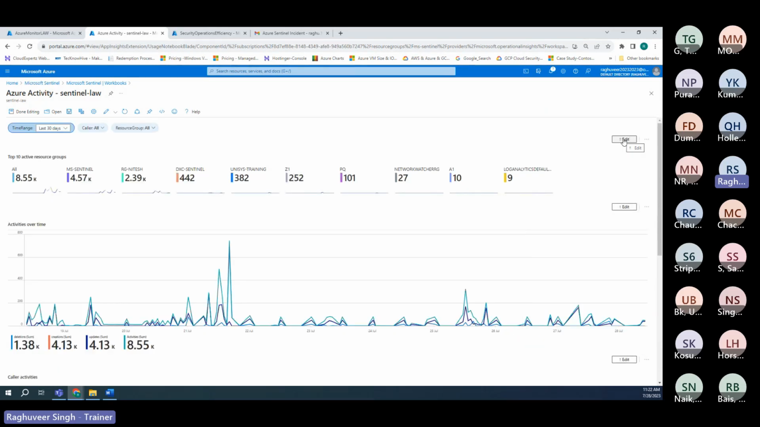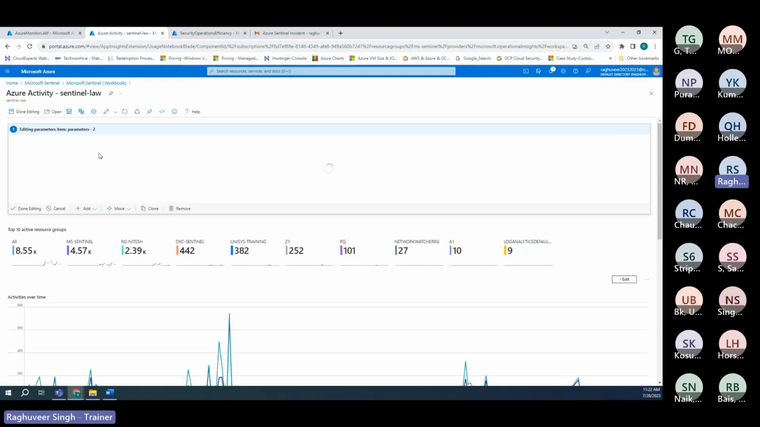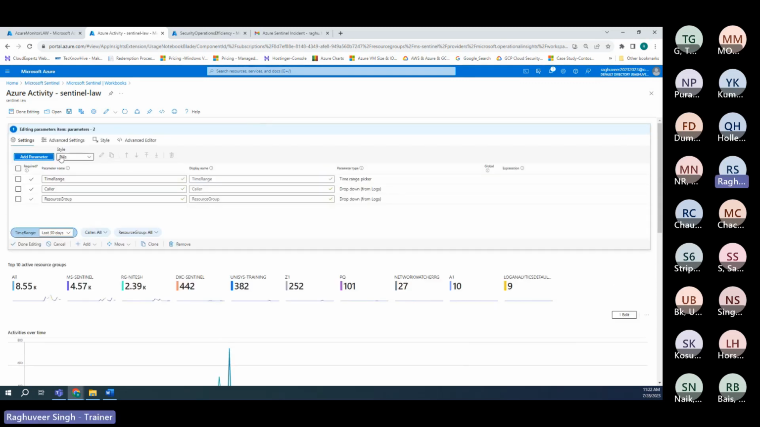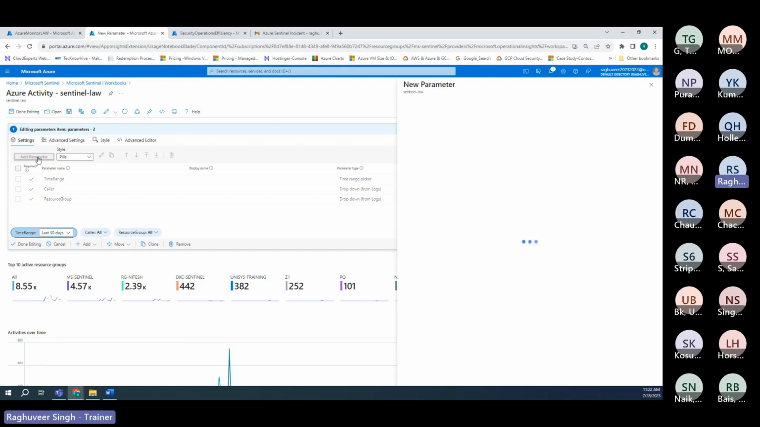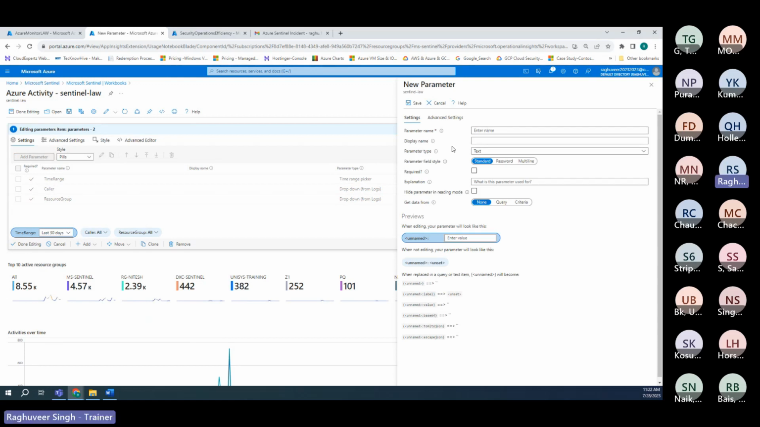For example, if I want to edit this, I will click on edit. Now it will show me the information that it is picking up. Now I can edit the information, whatever I need. So typically it picks time range, caller, and resource group. If I want to add more parameters, I can add more parameters. These are the parameters: display name, parameter type, whether it's a text, drop down type, explanation, all of this information. So I can edit a workbook also.